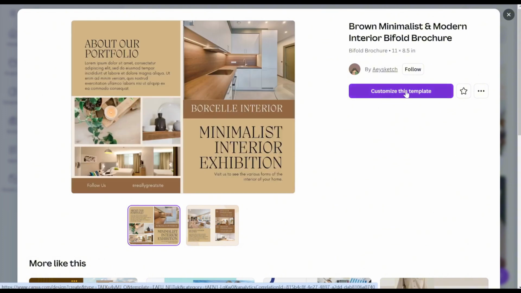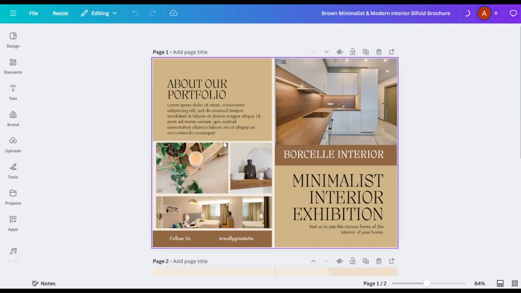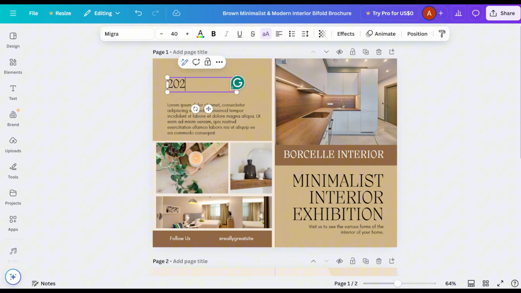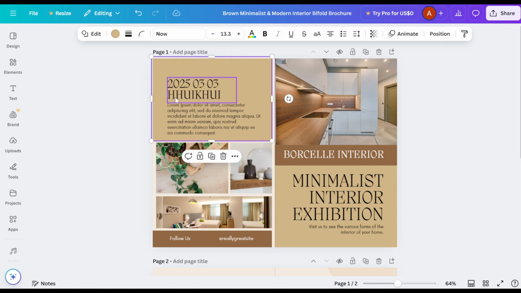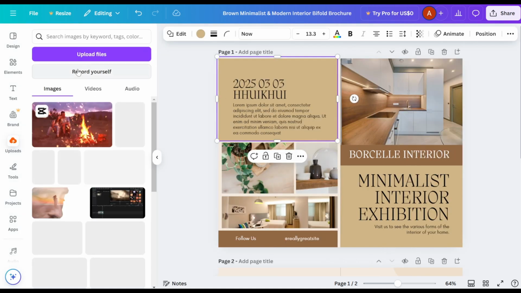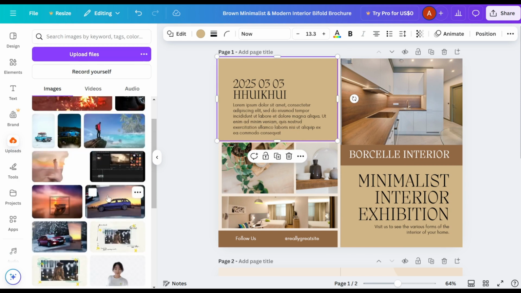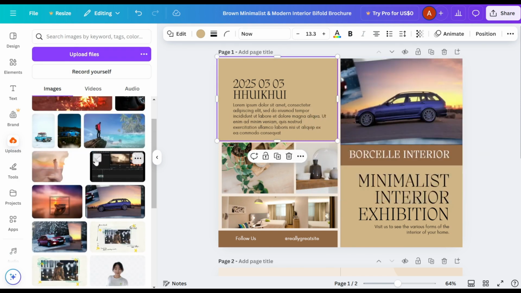Click on Customize this template. Double-click on the text to adjust and modify the information as needed. Next, click on Uploads. Upload the images you need, and then drag and drop your image to replace the existing one.